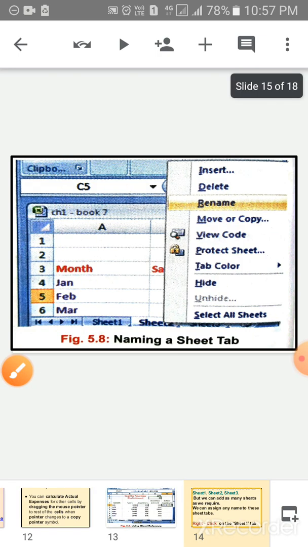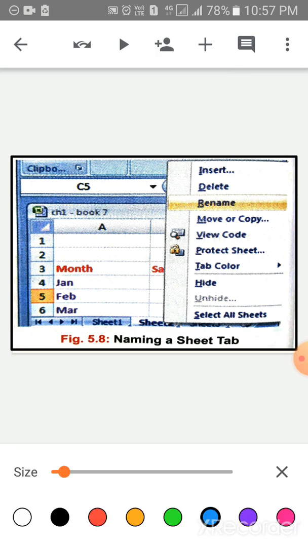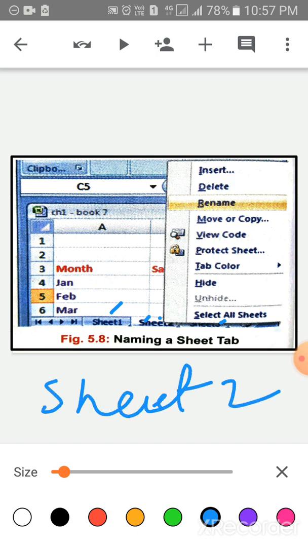Okay. Now children, look at the screen. This is the screen of naming a sheet tab. By default 3 sheets will be there. Suppose you have to change the sheet name, Sheet 2. Right click on this Sheet 2. These options will come. Here you choose the Rename option, click here and enter any name. Give any name here. It will appear on the screen.